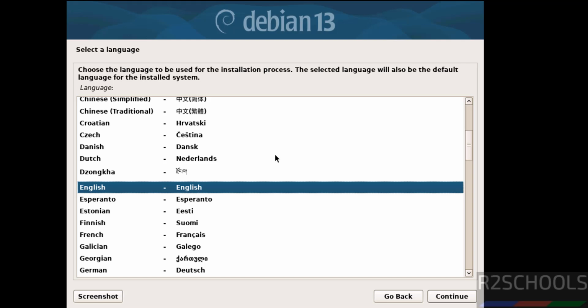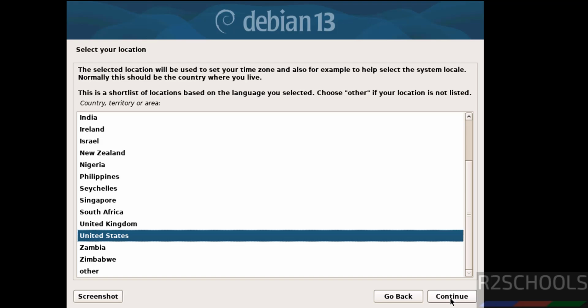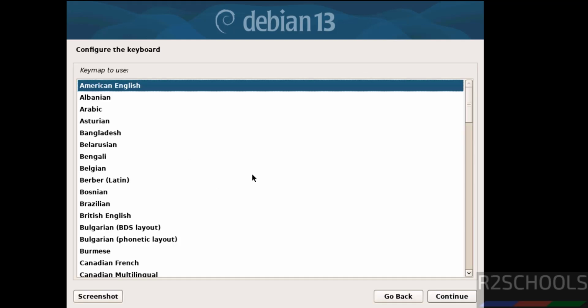Select the language for the installation process. I am going to select English and click on continue. Select your location. See here the selected location will be used to set your time zone, and also for example to help select the system locale. Normally this should be the country where you live. Okay, if your country is not listed, then select other. Okay, I am selecting United States, then click on continue. Then select the keyboard model, keyboard map, American English, click on continue.